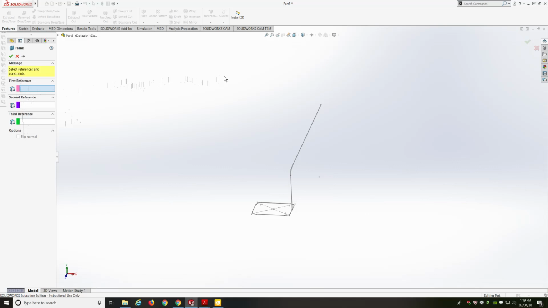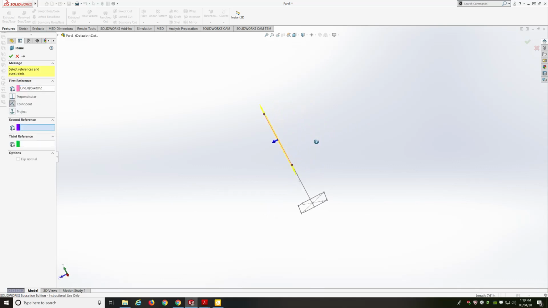So with this, there's going to be 2 references. My first reference will be the line itself. So that's a click. Okay, and you can see exactly where it places that reference plane. The second reference is going to be the endpoint.